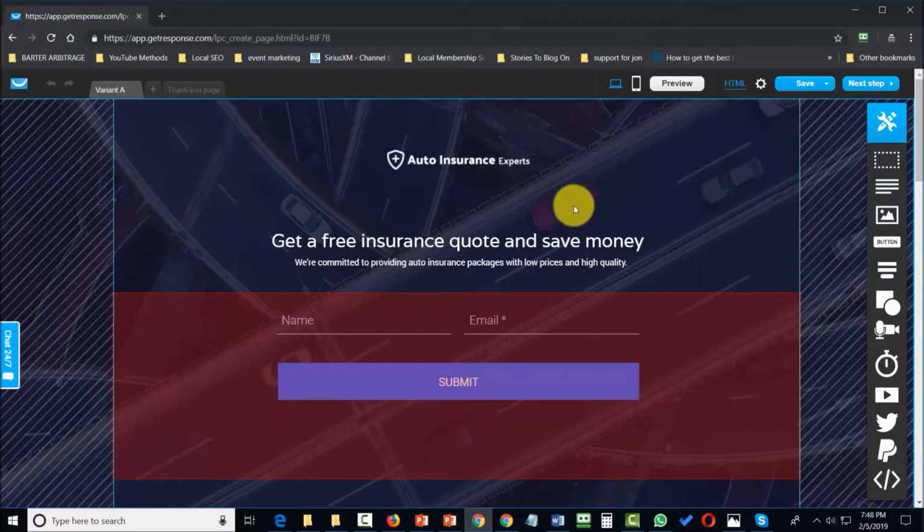What you'll then have on your dashboard is the page you're working on. You can create additional pages to attach to this page by clicking this plus button. And then you'll also be able to create thank you pages. You'll also be able to preview your page as to how it's going to look on mobile as well as your desktop. And if you need to look at the HTML code, you can click this HTML button that'll give you access to the source code.